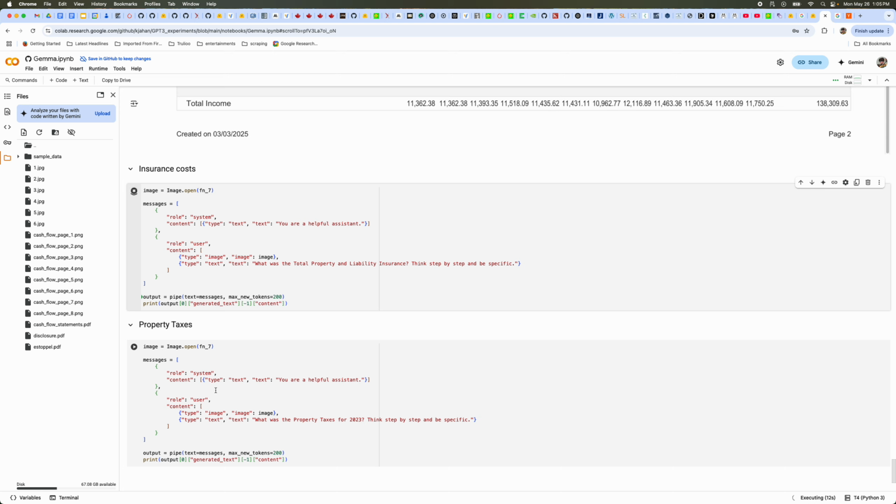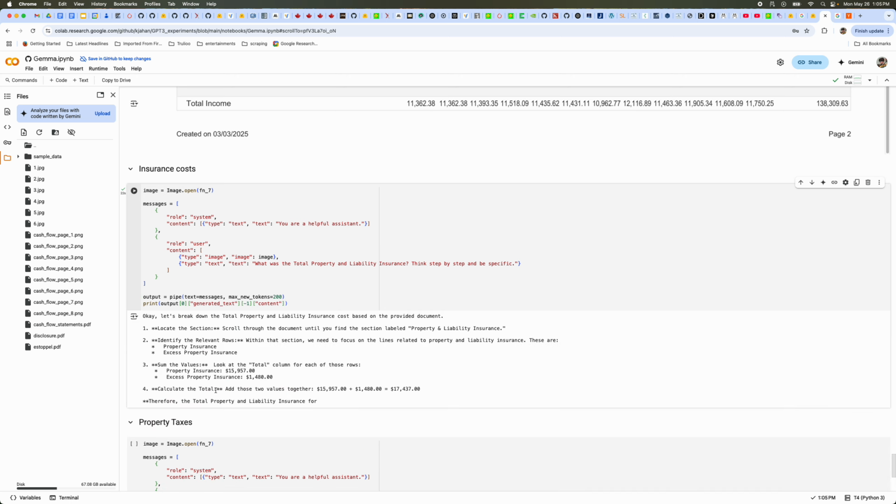So the model is trying to read some of that information. I think this is a very interesting use case for VLMs: documents with this kind of more complex structure can be processed with a VLM as a kind of OCR technique to parse these pages. Okay, it comes up again with the formula and then the total. It says scroll through the document until you find the section labeled. Okay, yes, identify the relevant rows. And it's interesting, it's reasoning.